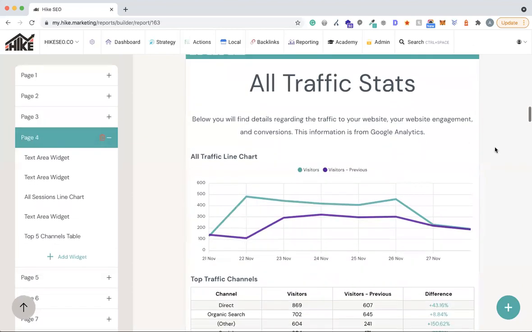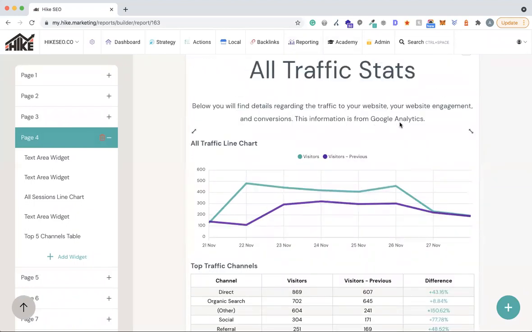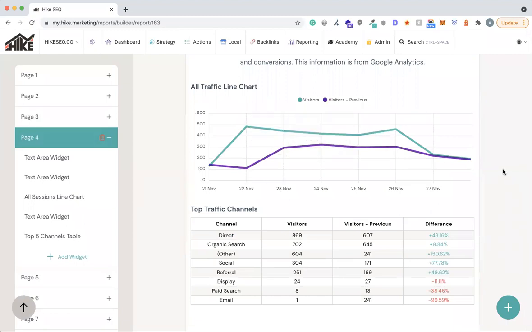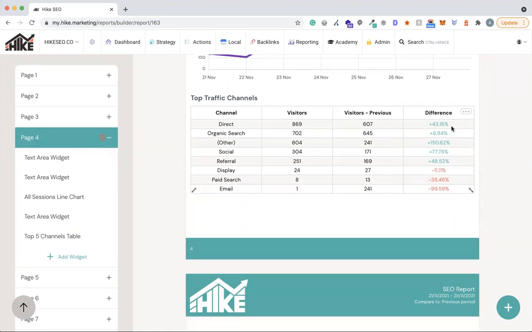Moving down. Okay, so we've got all traffic stats. So this is pulling through from GA now. So you can see here, I've made sure it mentions this information is from GA. So this is all traffic over the date period set in the report. Obviously, if you hover over them, it shows you the data. And then top traffic channels, always a nice thing to show. Which channels are sending the traffic. Direct sending the most amount of traffic, then organic, etc., and what the difference has been between those two date ranges. So it takes the date range you've set and it works out the difference.